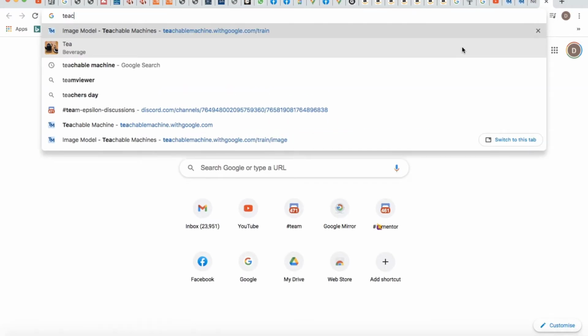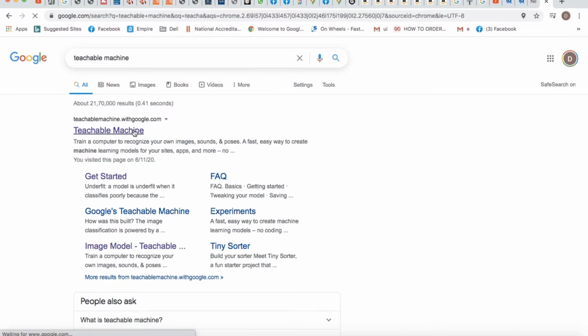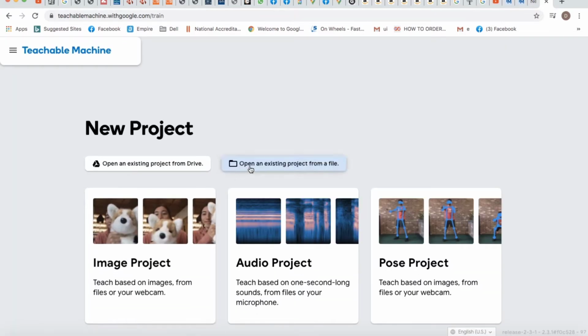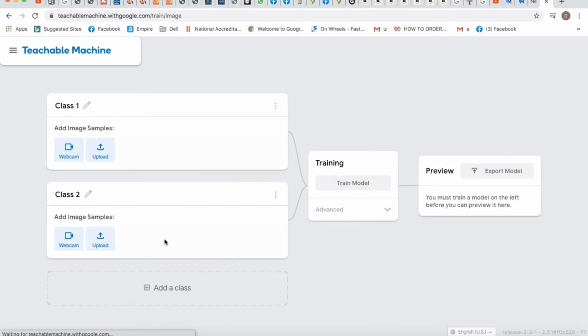For this, first go to Google and search for Teachable Machine. Go to the first one and get started. Now you can choose from three projects here: image, audio or pose. For now I'll be choosing the image project. You can find the link in the description.